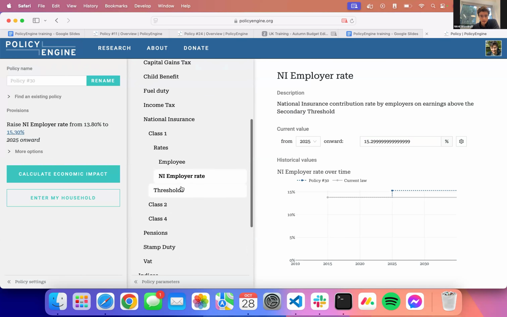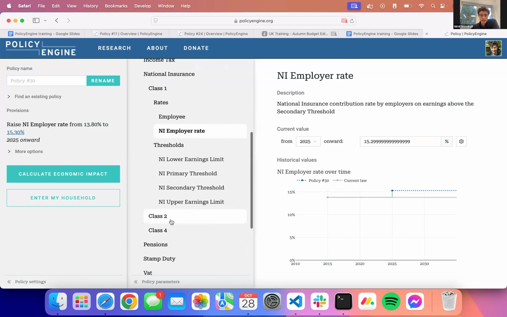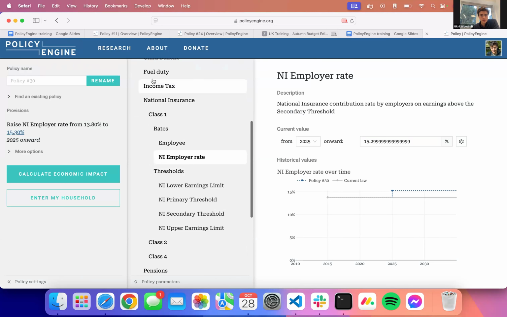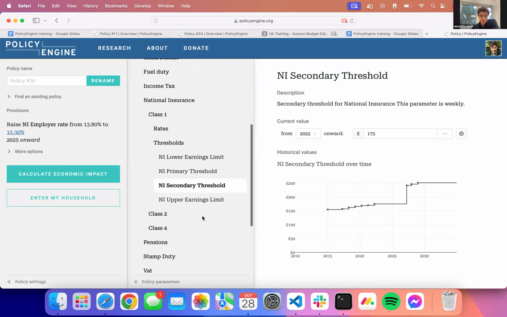Let's have a look for this. Okay, so thresholds, we've got a folder here. I could search for it, but I think it's useful to go through the parameter tree. Secondary threshold, and it's currently £175 a week, but let's put that to 125 and press enter. So we can see this is what the policy would have been doing, but this is what we're going to be doing instead. So lowering it and keeping it lower.